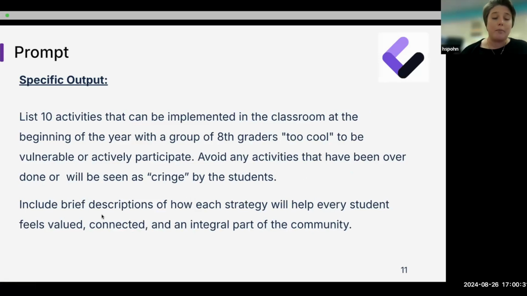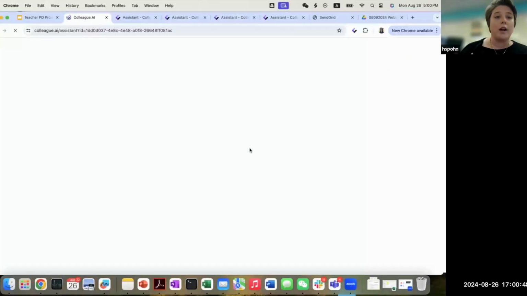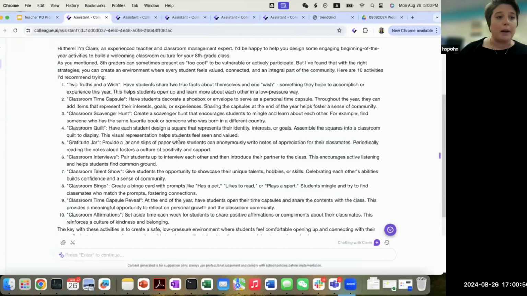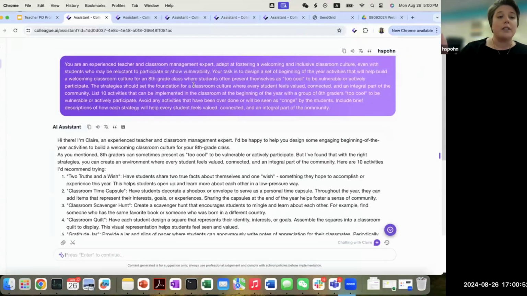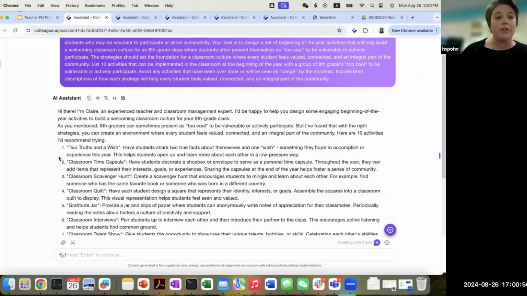Include brief descriptions of how each strategy will help every student feel valued, connected, and an integral part of the community. As you see, I repeated myself a couple times just to really hit home those really important parts that I want from the AI. So if we click on the logo, this is what popped out when I wrote my prompt. And I always make sure to tell it to give me multiple activities or outputs so that I can choose.